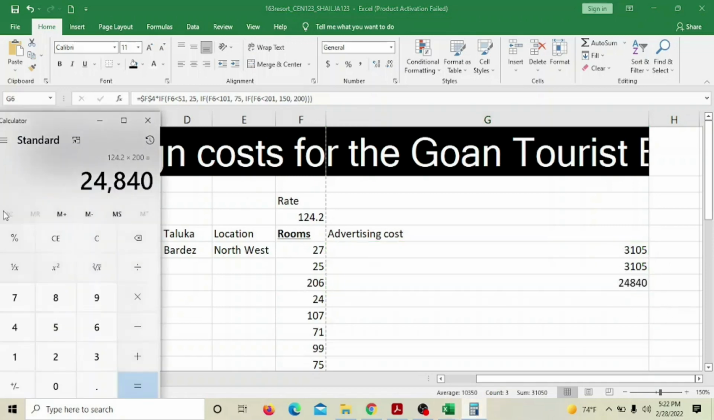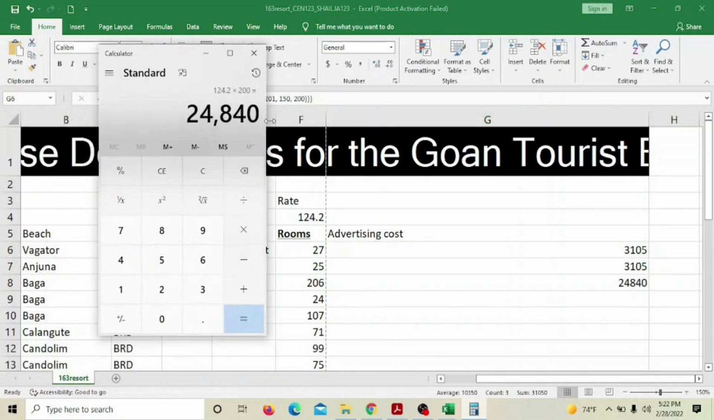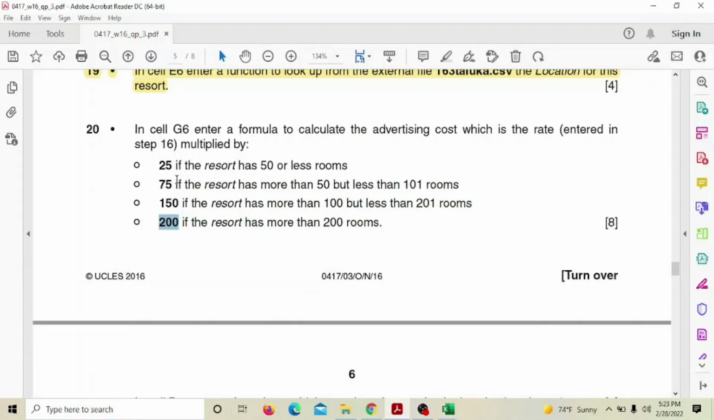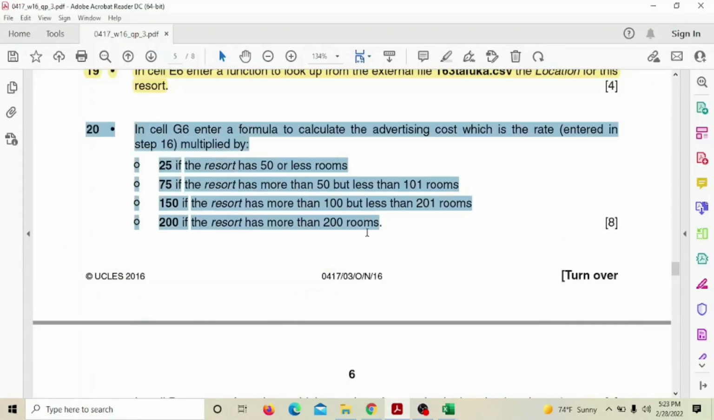Is it? Oh yeah, 24,840 exactly. Our values are perfect. Now let me close this and go to the next. This whole question is done.